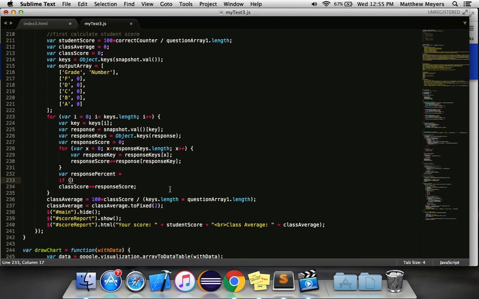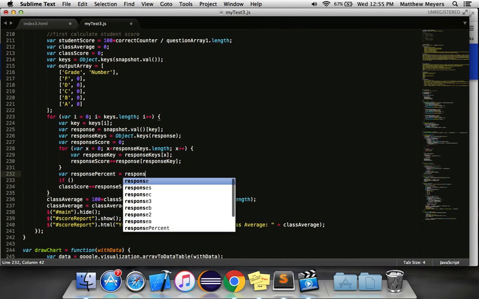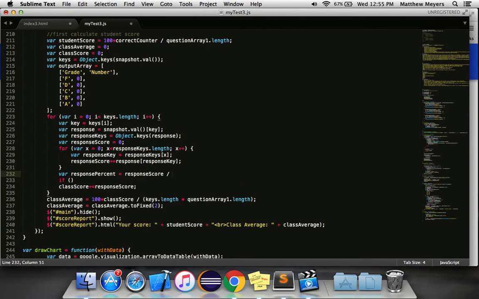I'm having second thoughts about how to do this. Okay, so we're taking the score of the response divided by the length of the question array dot length, and then we need to multiply this by 100, right? So we want the percent, because that's how we calculate grades. So if response percent is greater than, what should an A be? A 90? Let's say it's a 90.